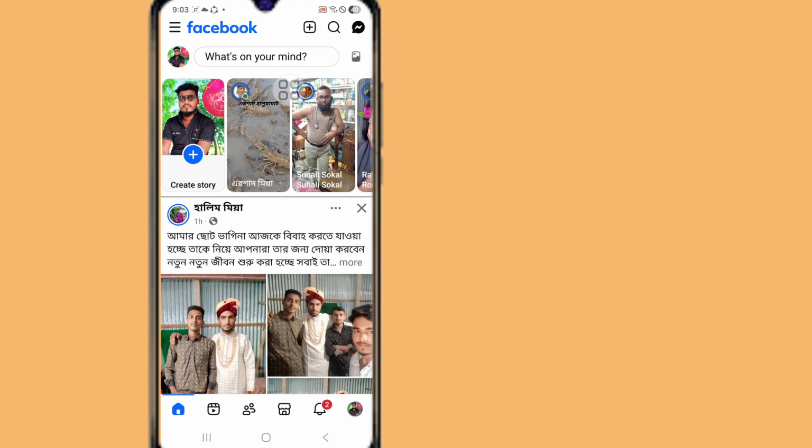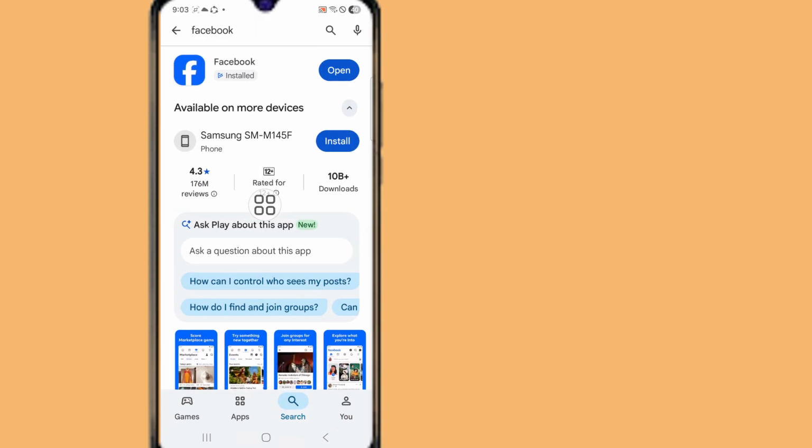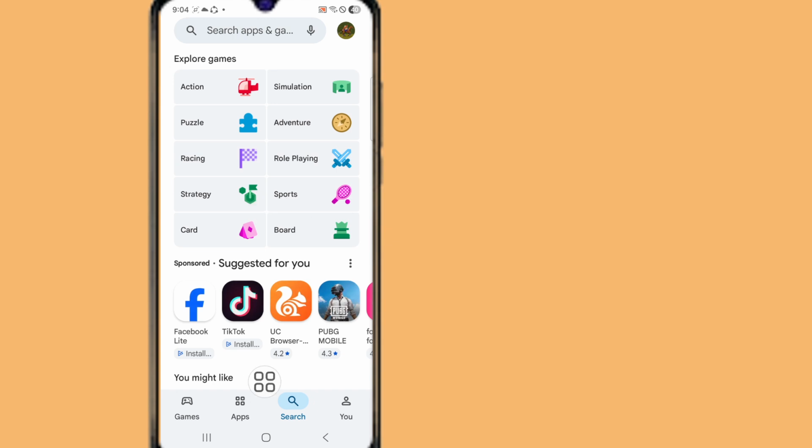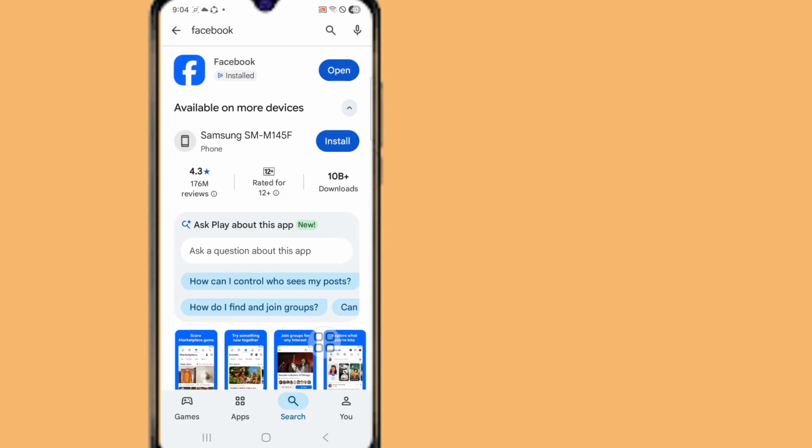First of all, you need to update the Facebook app, so go to the Play Store. Tap on the search bar and search for Facebook. From here, update Facebook to the latest version.